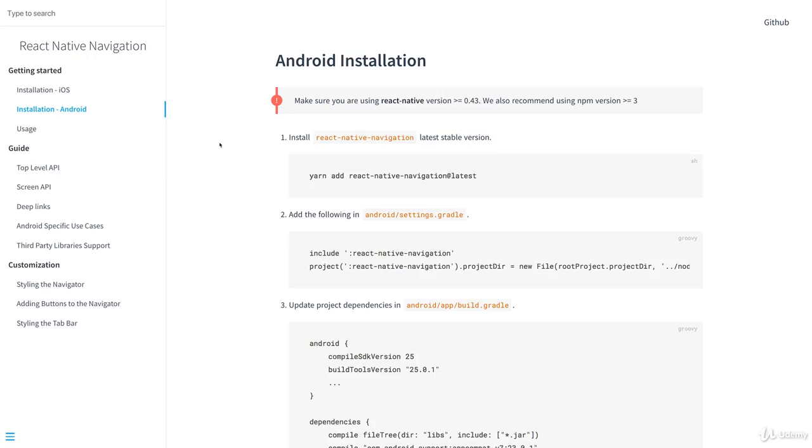In the last lecture, we set up this navigation for iOS. Now we want to set it up for Android too. Now for this, you first of all need to install the package if you haven't done this already. And as I said in the iOS section, yarn add, that's just an alternative to npm. You can replace it with npm install --save.